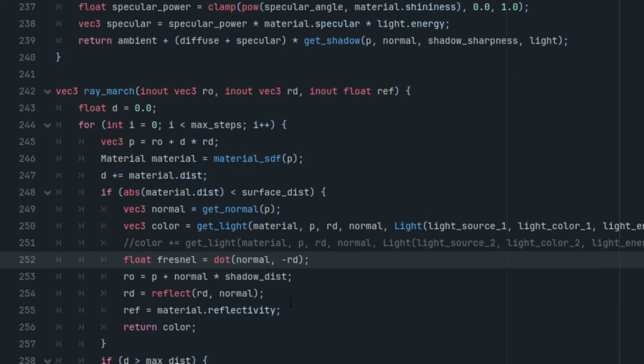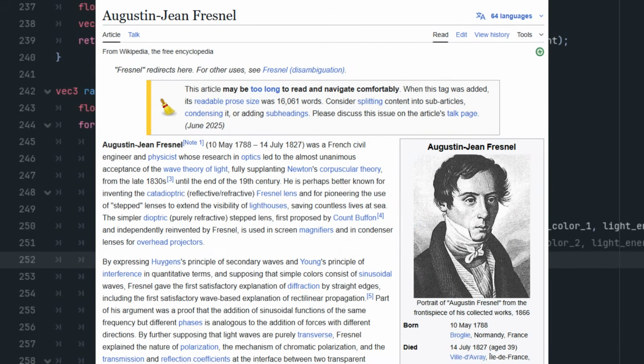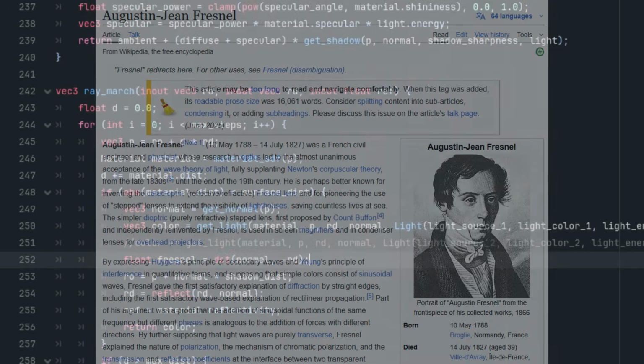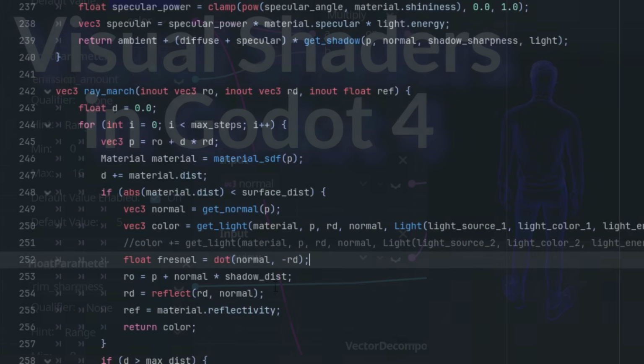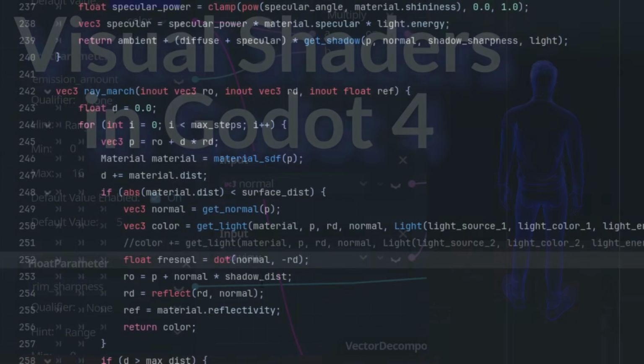So why is this? It's named after the French physicist Augustin-Jean Fresnel, whose discoveries in the field of wave optics are related to this principle of light reflectivity. By the way, I used the same principle a long time ago to highlight the edges of 3D objects based precisely on the same dot product calculation.